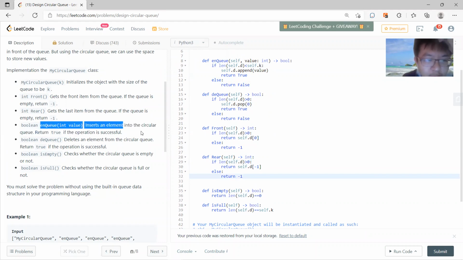And then you can enqueue, right? In this case, I use a list, so I can use append as enqueue and pop 0 for dequeue. So for enqueue, you need to check that you can put it in. If the length does not exceed the maximum, then you can append and return true. It says that you need to return true, otherwise return false.